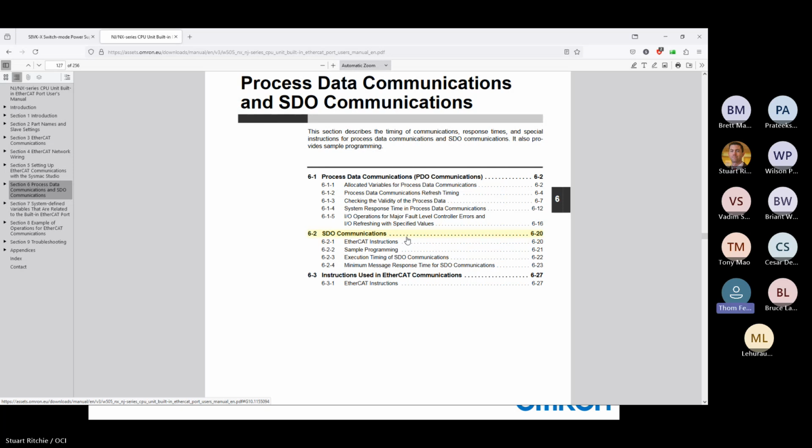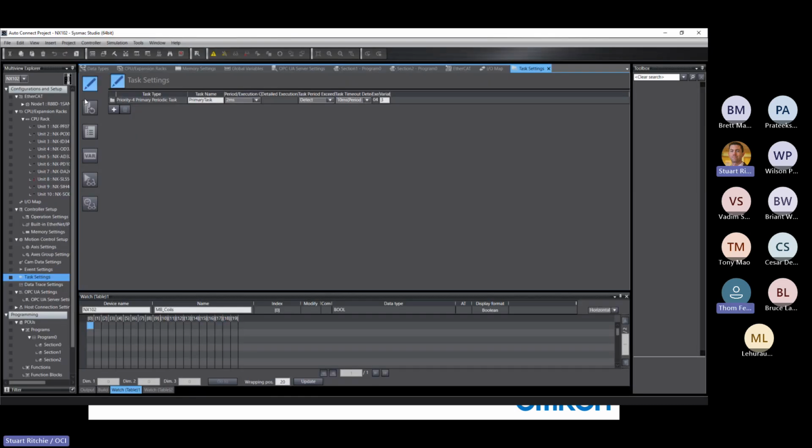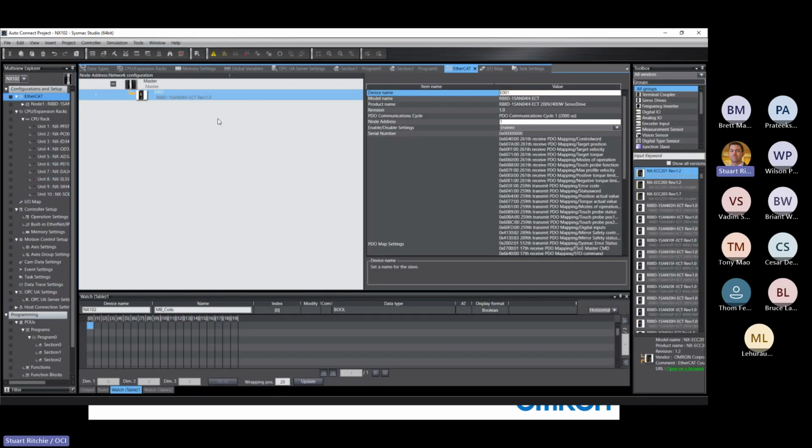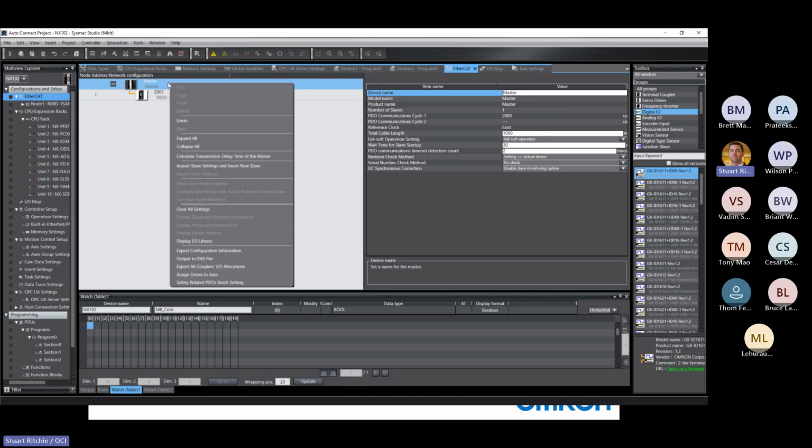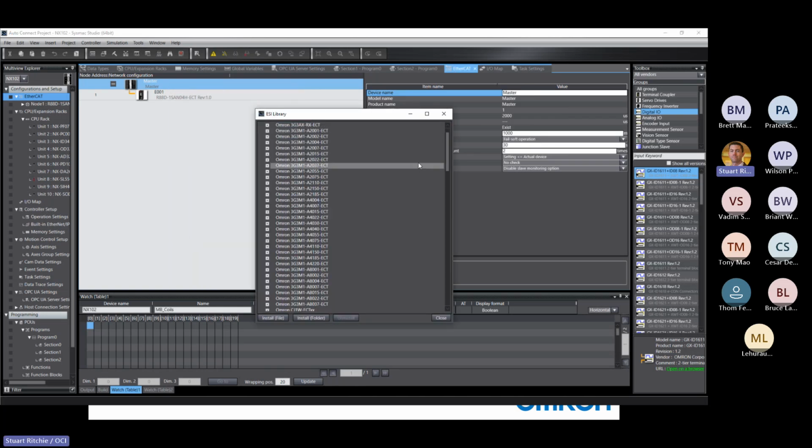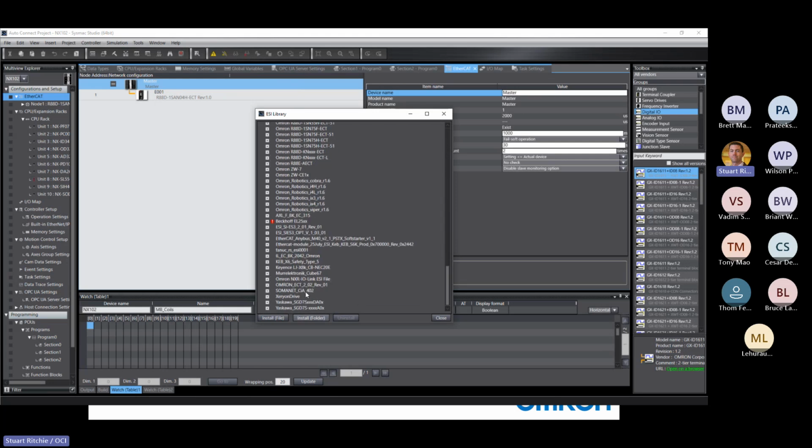Perfect. How do you guys deal with third-party EtherCAT devices? Like if I don't have a PDO from that third party? Good question. So in EtherCAT, there's something called an ESI file. If you're familiar with EDS files on Ethernet IP, it's virtually the same thing, but for EtherCAT. We can right-click on our master and go to Display ESI Library, and it will show you everything that you have installed. And I've got third-party stuff in here as well.